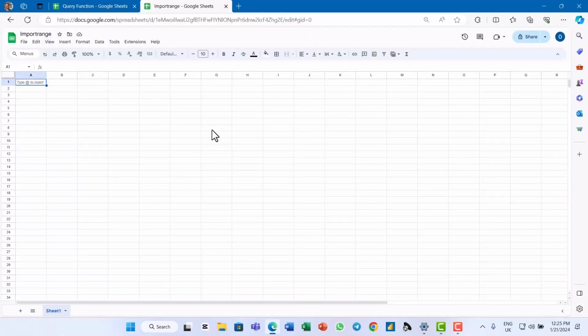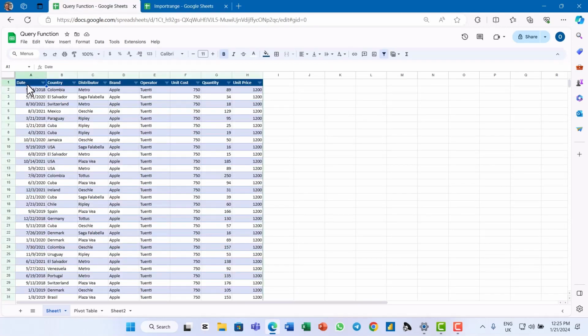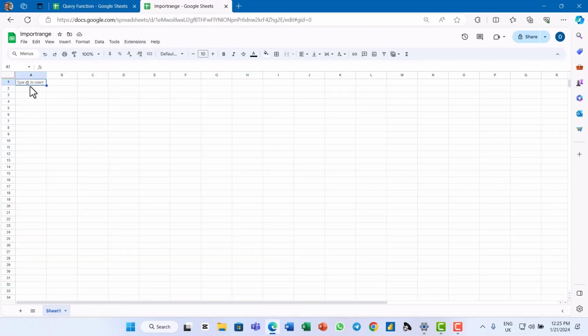The import range function can be used to bring data from another Google Sheet file. For example, I have this Google Sheet here and I have this data in it, and I want to take this data and bring it into this sheet here. To do this, I can use the import range function. So I'll just do that, equals import range.